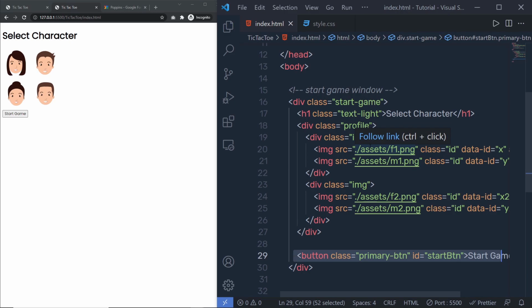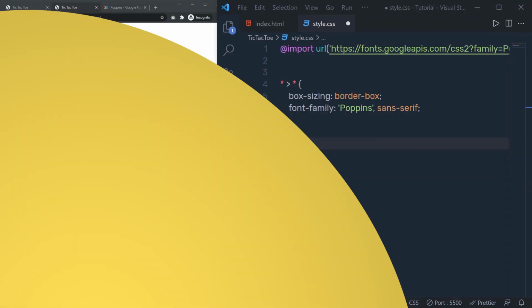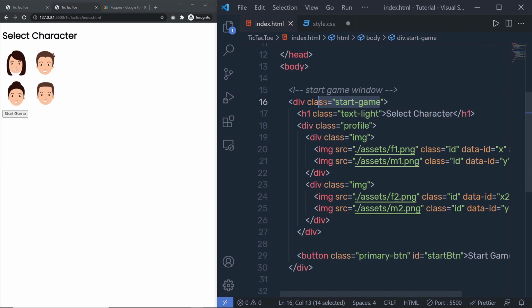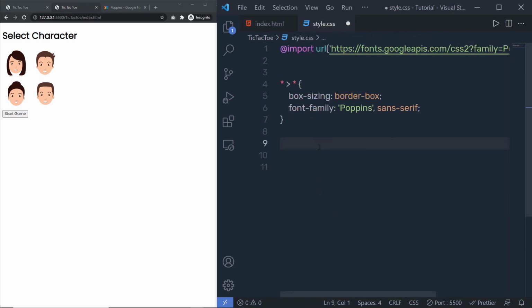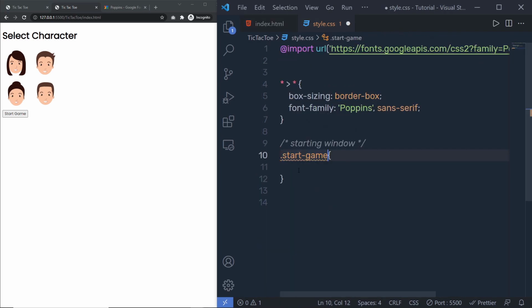Now just for that, I want to specify styling to this section. So let's go back to the style.css, and here I'm going to specify styling to this section. Now once you've done that, let's style this start game window. So I'm going to open here a style.css file, and here I'm going to create a comment, and I'm going to name it starting window, or you can say start game. So I'm going to just first select the start game class, this one, and I'm going to specify some CSS properties here to center this window.